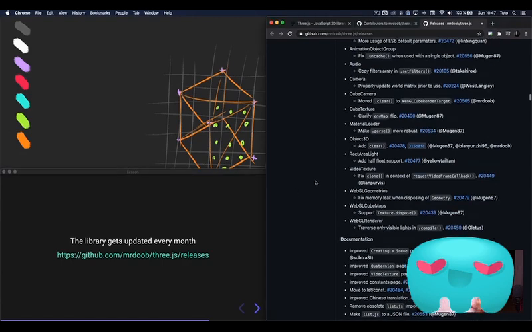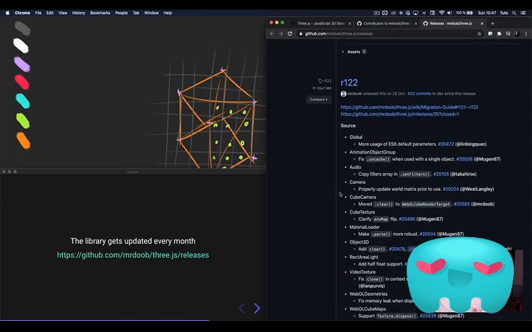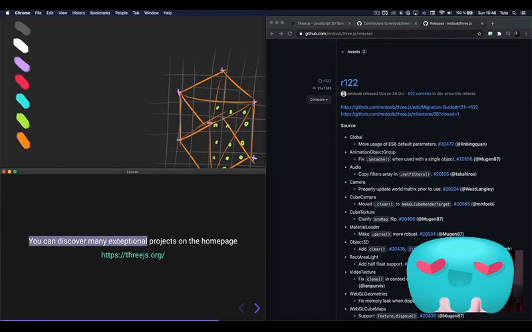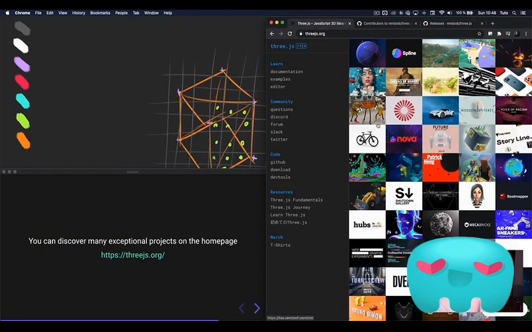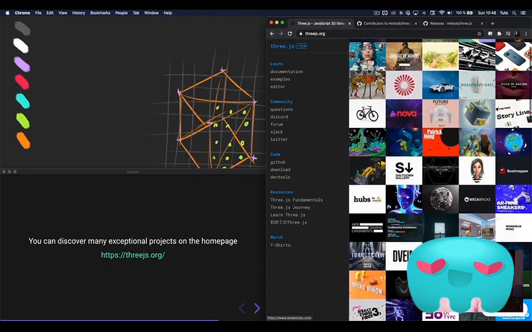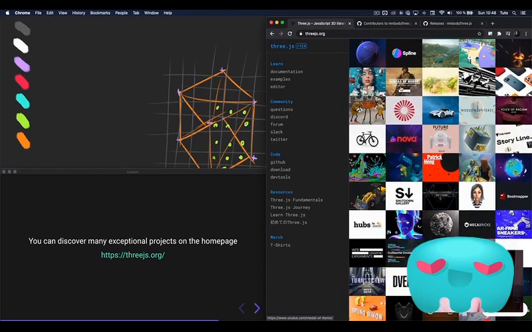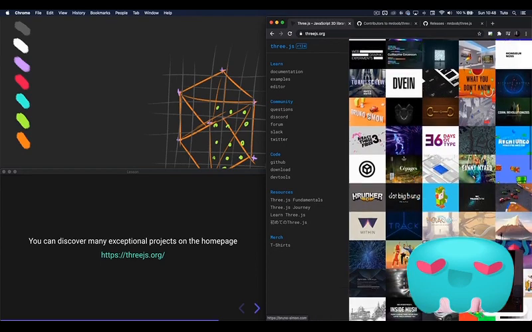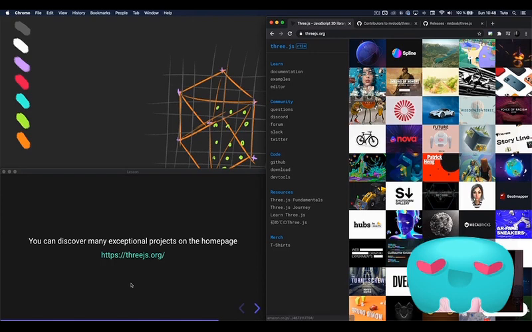This is mostly detailed features, new methods, stuff like that. There are no huge changes because right now the library is really stable. It's usually small bug fixes, optimizations and new features. You can discover many exceptional projects on the homepage right here. Just check those projects. We have already seen some of them, like this one, this one, this one. This one is really cool, obviously. So have a look at those.